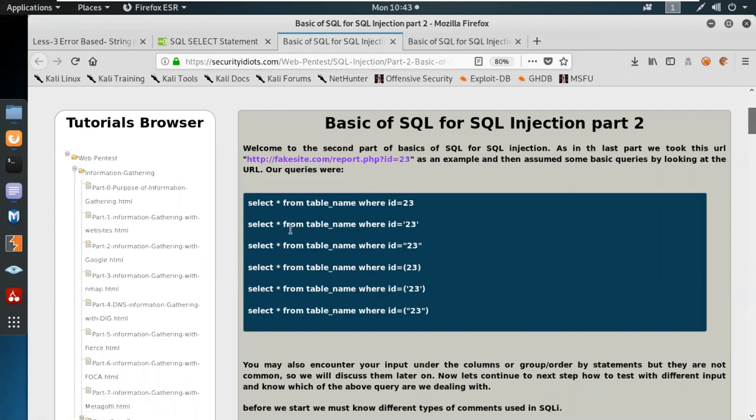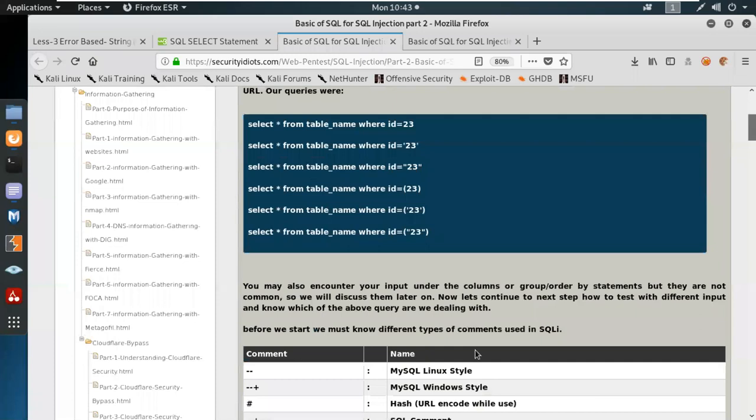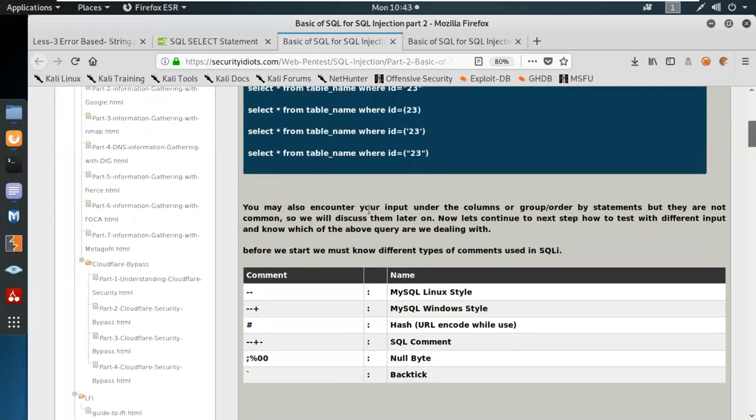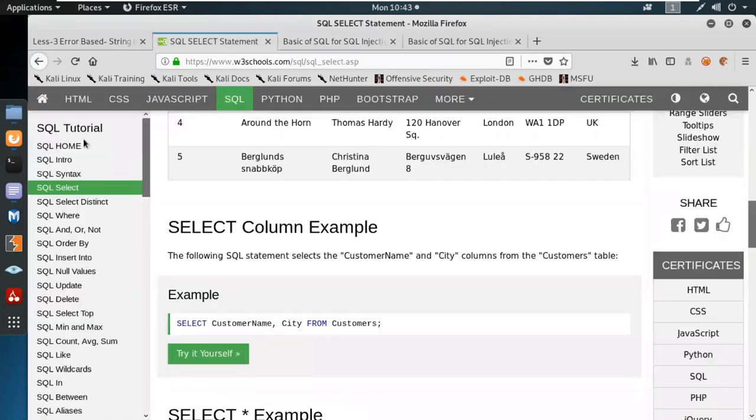So they have given select from table name where ID is equal to 23. So they have exceptions with a single quote, double quote, bracket, single bracket or double bracket. See this one. You may also encounter your input with the columns, group by or order by statements. What are these things?